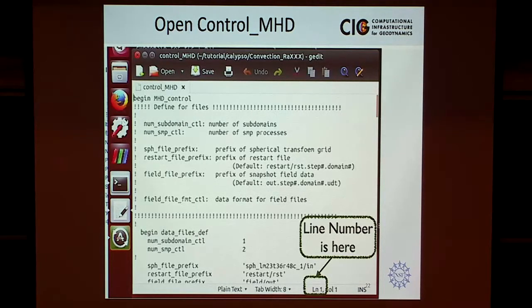On the editor, I found an option to display line numbers, but probably you don't have it. The line number is displayed here, as Eric showed in the Aspect tutorial. Has everyone opened a parameter file? Yes. Okay.